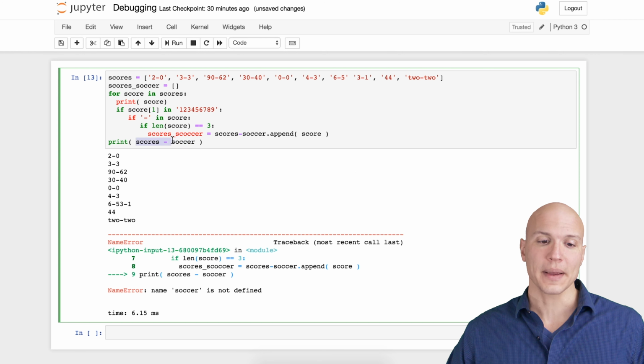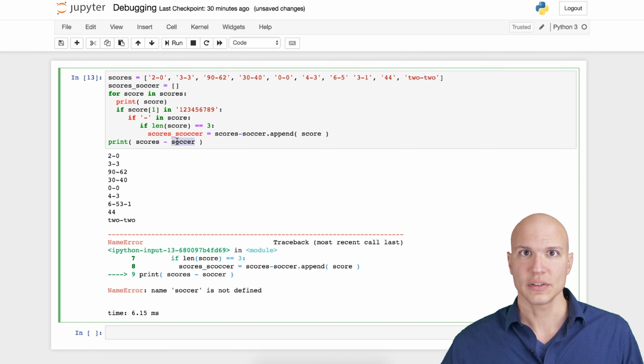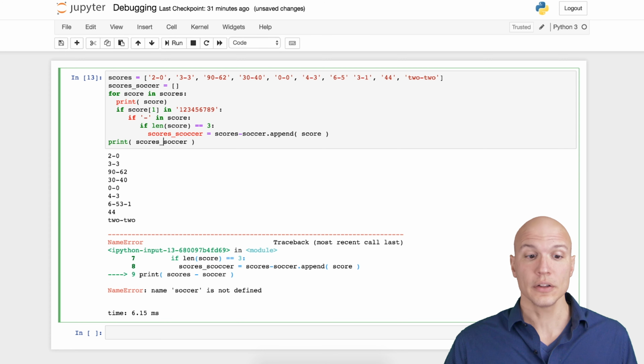And what it thinks I'm asking for right now is to subtract this variable, which isn't defined, from this variable, which is a list. It's not even a number. But it saw the minus sign and really ran with that. So I shouldn't have typed the minus sign. I should have typed the underscore.